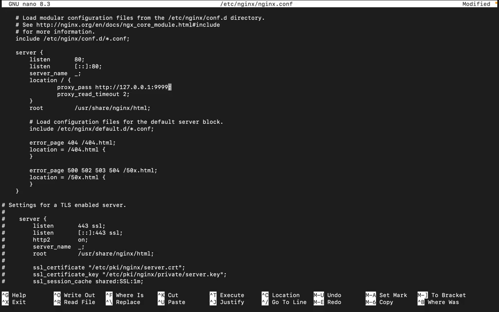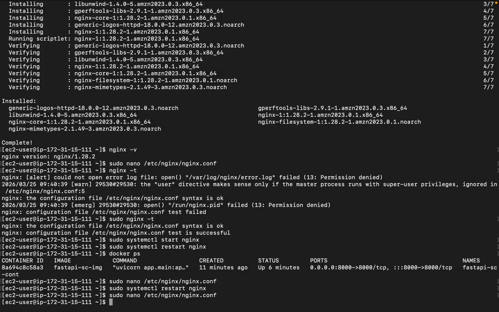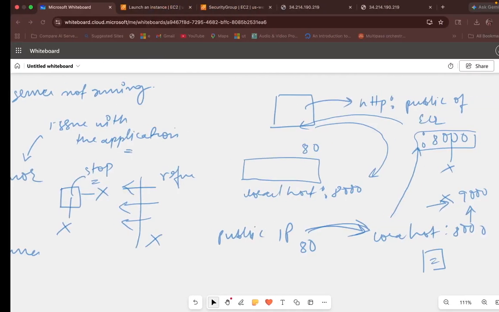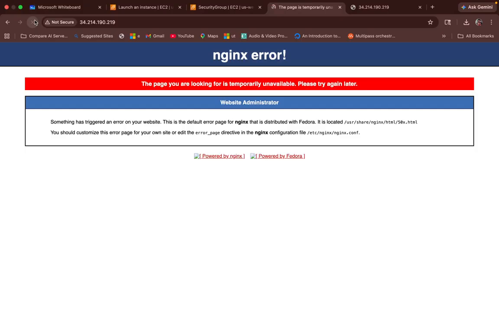99999, right? X and Y and save, restart nginx. Now let us see what will happen. See, here we are getting an error. What is the error that we have got in this particular case? Just a second.